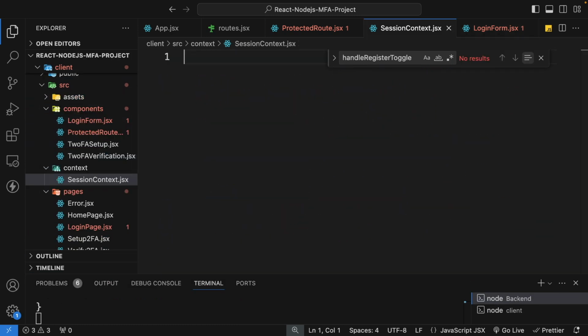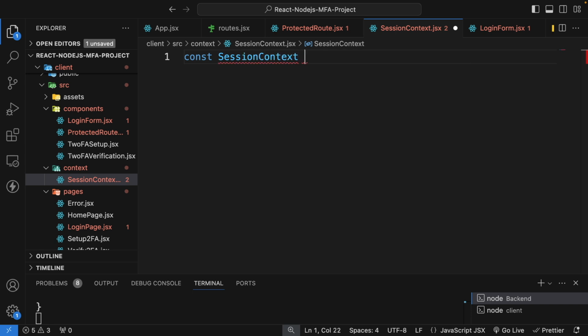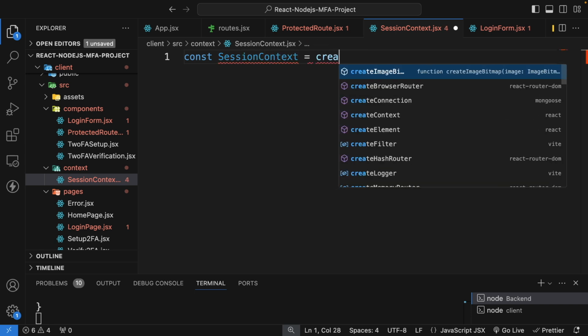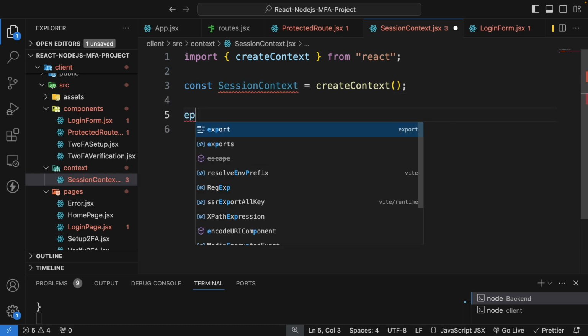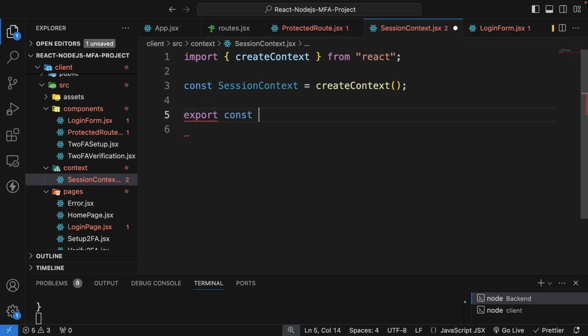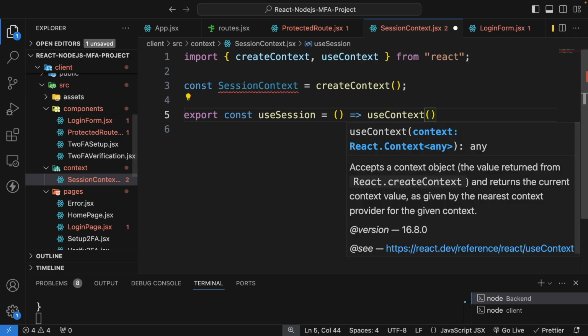I'm going to go to the session context, and here we will start by creating a session context. So I will have the session context, and this session context will be equal to createContext. Now once we have this, I will also have the export constant and we create a useSession using the useContext hook so that we can get the session values whenever we want. All right, so we have the useContext and we provide our session context here.